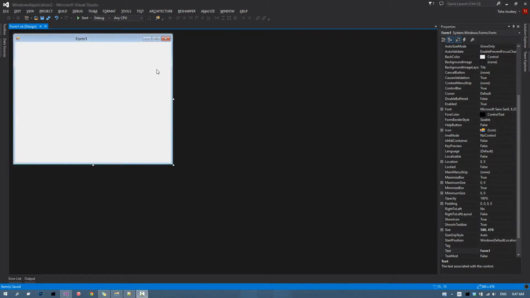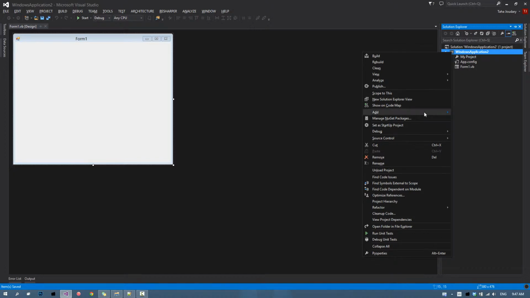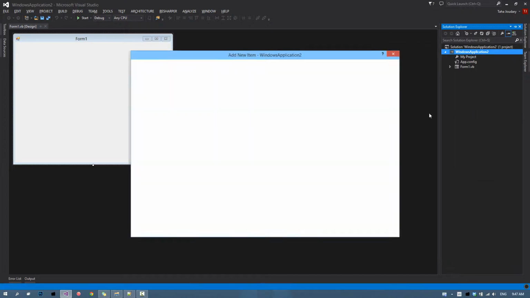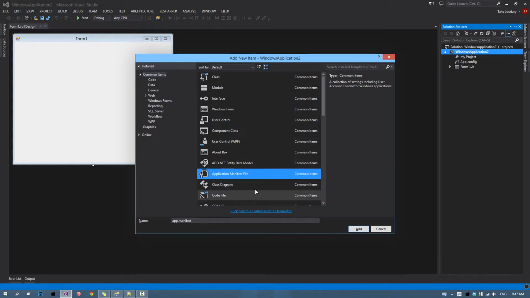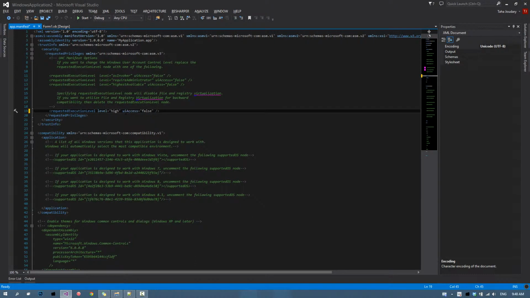In order to enable your application to run as an administrator right off the bat, go into Solution Explorer and right click your project. Then you go Add, New Item. So there it is, application manifest file. Call it app.manifest and press Add. In here you search for request execution level, and in the level you'll have as invoker. Type in here highest available, and the A on available should be all caps.